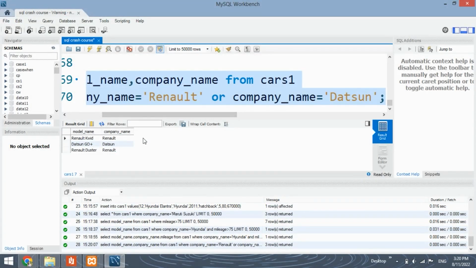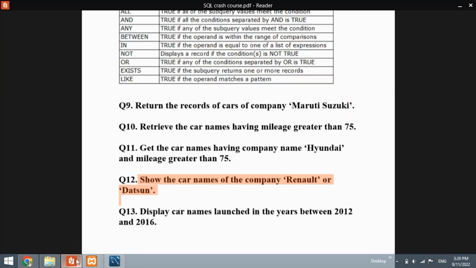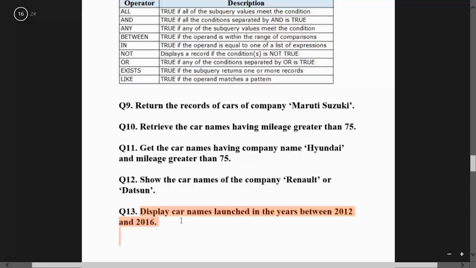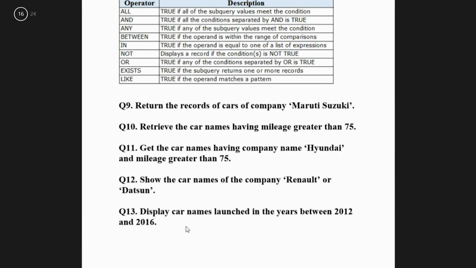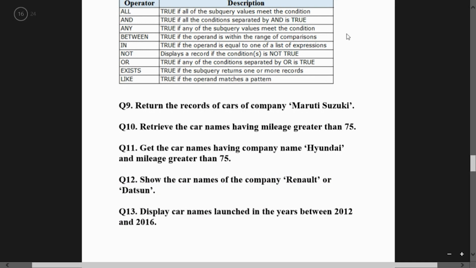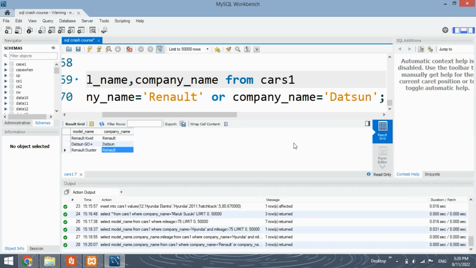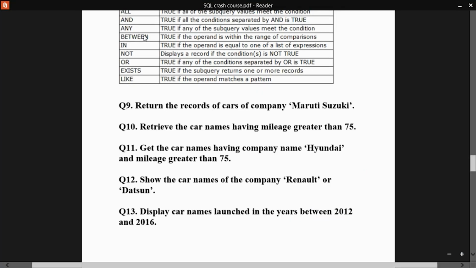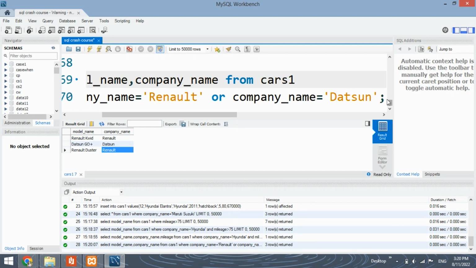So you see three values have been retrieved. You can see the company names are Renault, Datsun, Renault. So let's move ahead with the next query. Display car names launched in the years between 2012 and 2016. So now in this case we will be using the between operator. Okay, I'll show you how to use it.